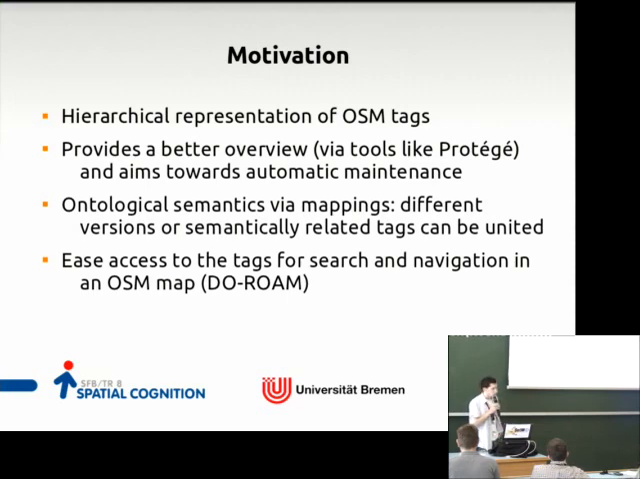For example, what's important for our project, the charging stations for electric cars, where we have the relatively new tag amenity=charging_station, and an older one, which was fuel=electricity. And so we can unite them in the ontology and just access all of those nodes which are tagged both ways. So we can easily access the tags for search and navigation.